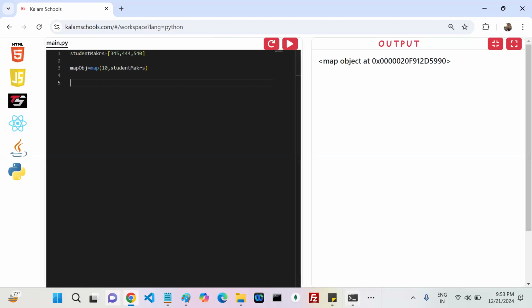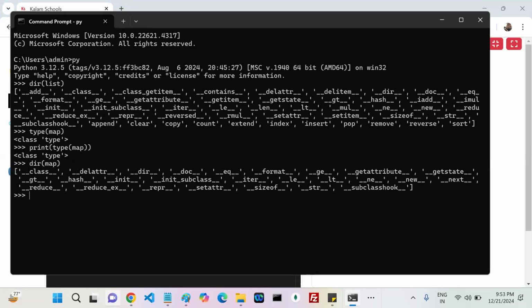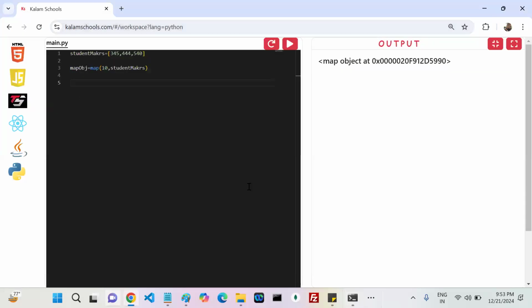Can you check? If it is a map, do we have any predefined members over there? How can we check? See this, dir. Do we have any predefined methods? We don't have anything, right? It just returns me a map object. On the map object, nothing is there to call. Yes or no? But I'm expecting something else, right?